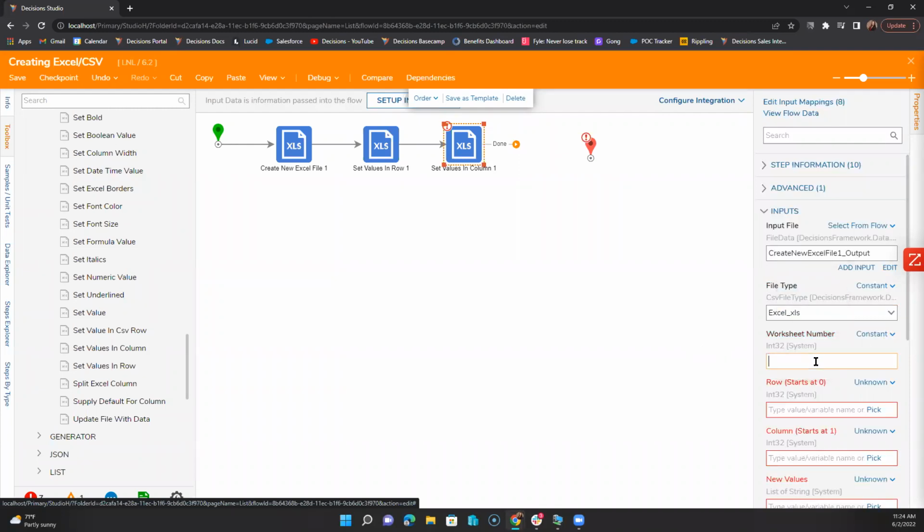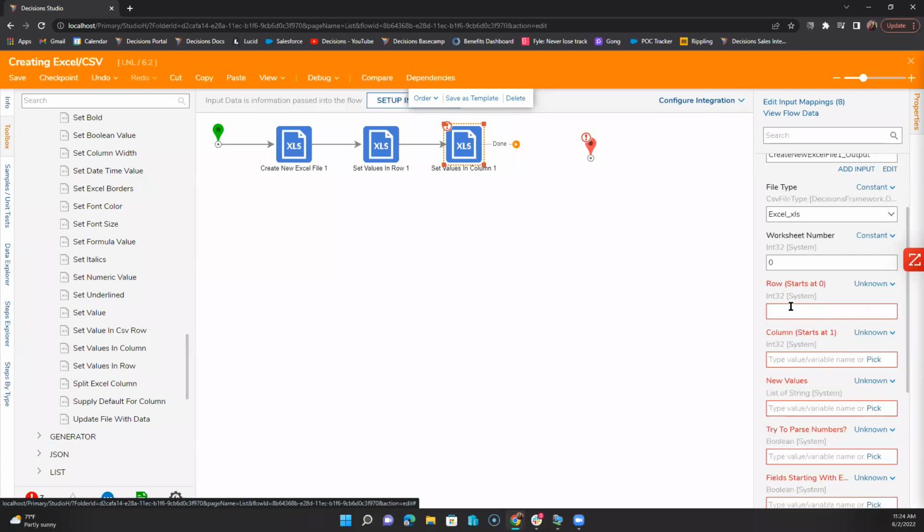The worksheet number should be 0. Again, just cross-reference here. We're looking good. So this row, we're going to start in row 1 now, because row 0 is our headers. So we're going to do 1. But still start at column 1.